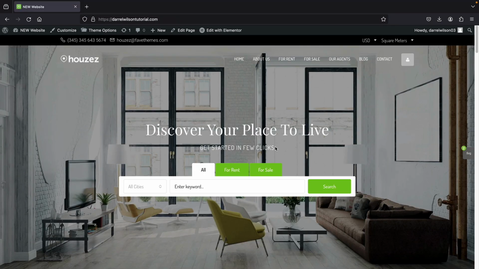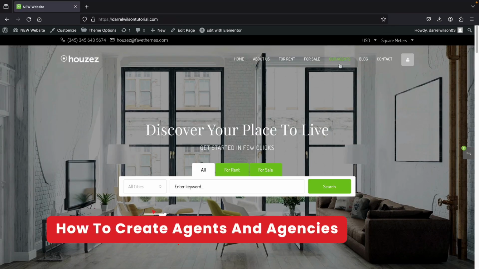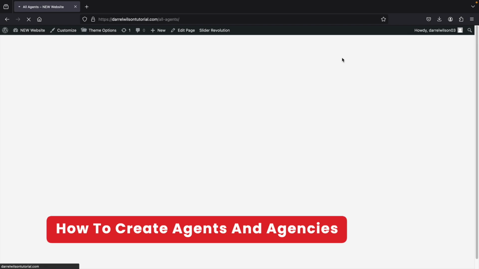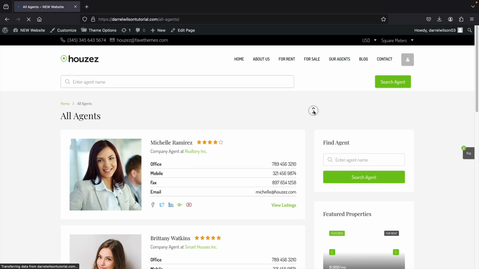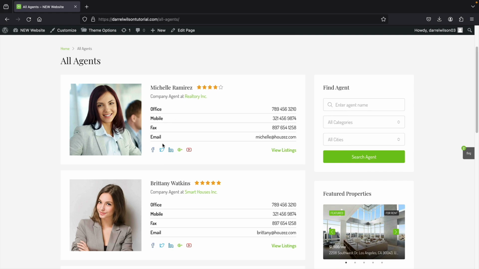Now, before we design the website, I first want to show you guys how to create agencies and also agents. Over here, if I click on agents, you'll see that there is a list of agents, right? So we can actually create agents for your specific agency. So I'll walk you guys through on how to do that.